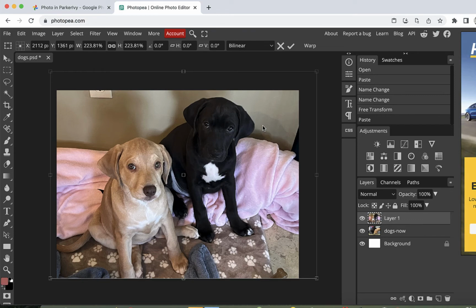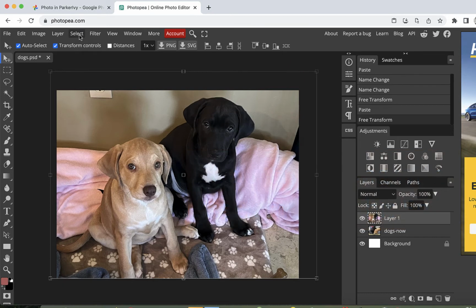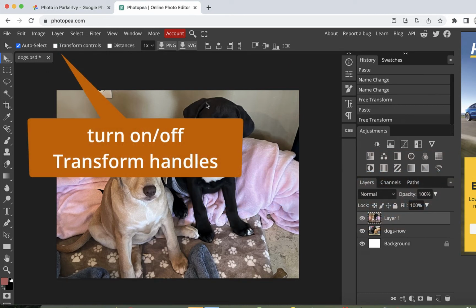And I'll hit enter to OK it, or you could hit the check mark. I just like to hit enter. And again, you could turn off the transform handles. So what I have right now are 2 layers.